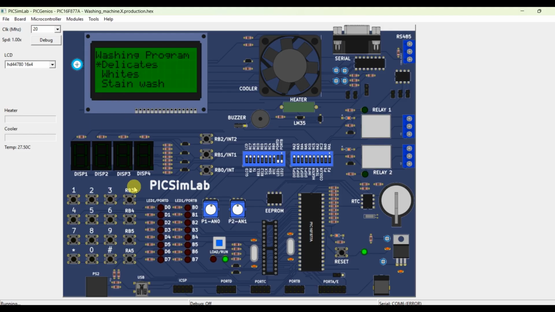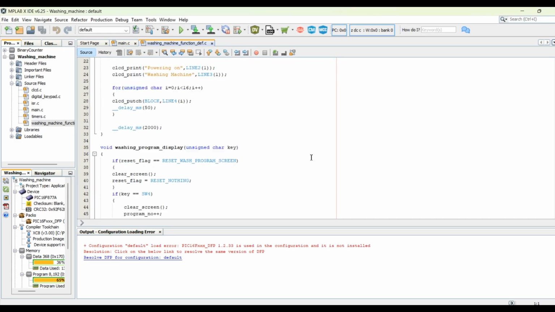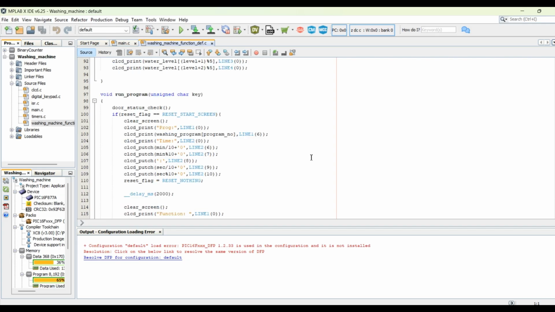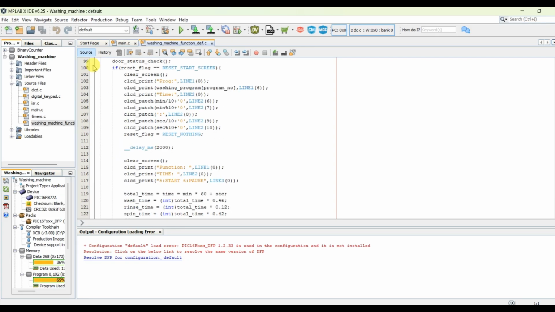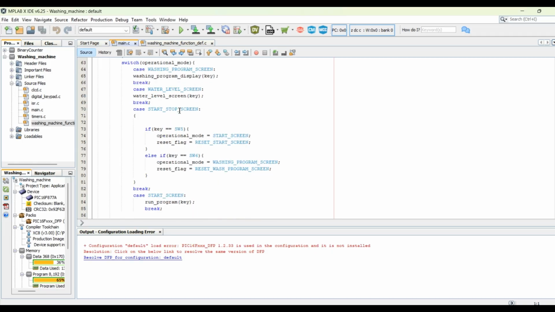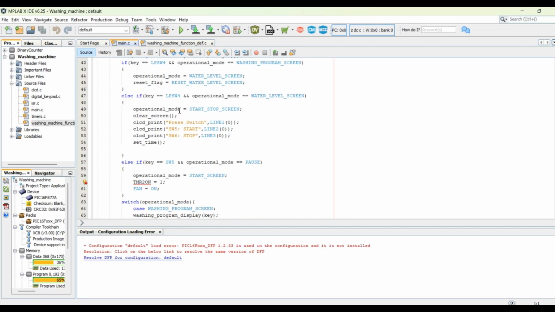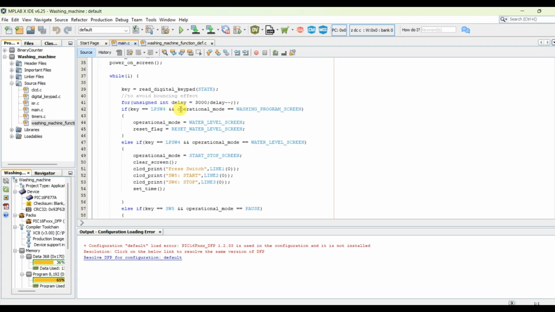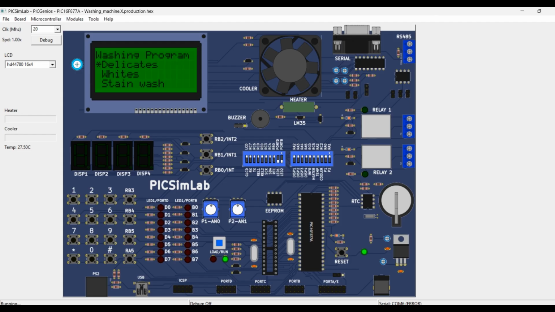Now, if I want to wash my delicate clothes, I have written a logic here. If we long press on the switch 4 and the operational mode is washing program screen, then what we are assigning to the operational mode is water level screen. Now let me long press on this switch 4. It should redirect to the water level screen.